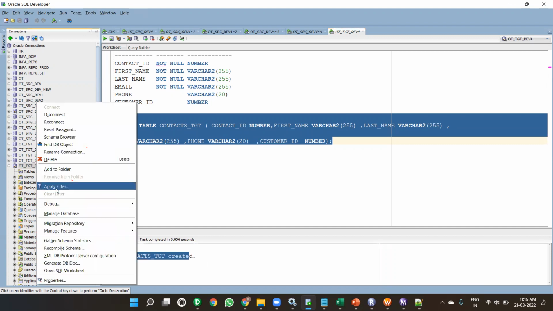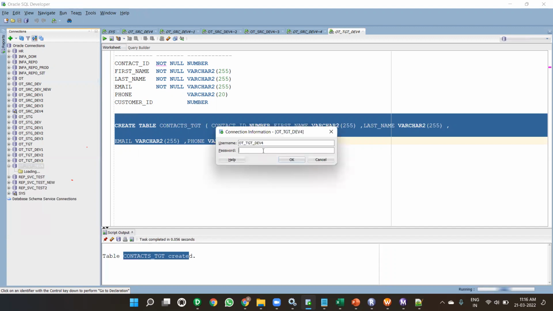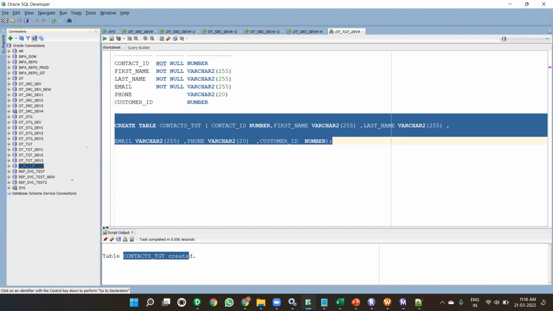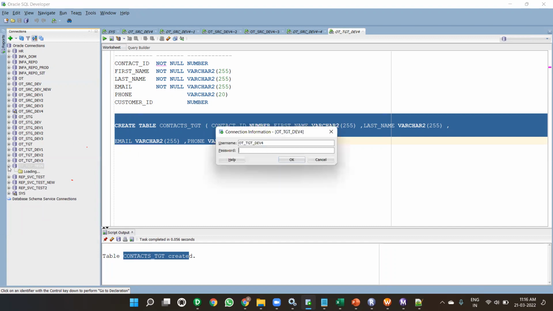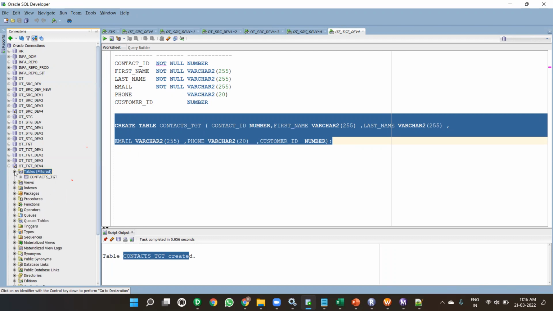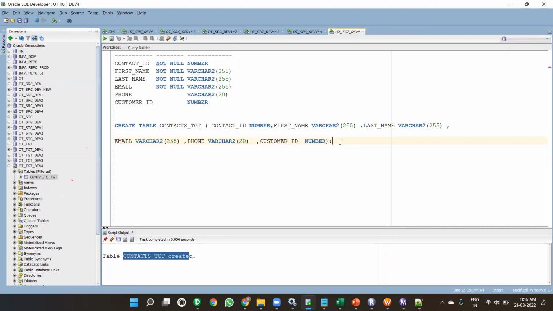Now disconnect and connect again, and check the schema. Now see, please. Contacts TGT is created. Now, how to see the contents of this table? How to see the records from this table?